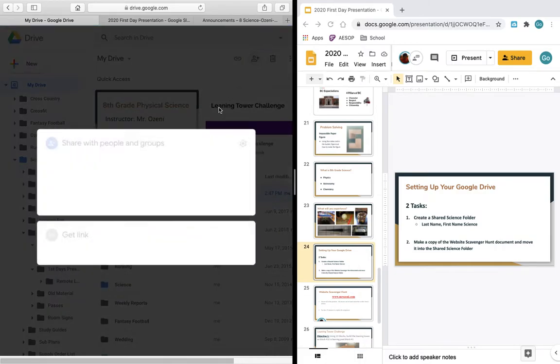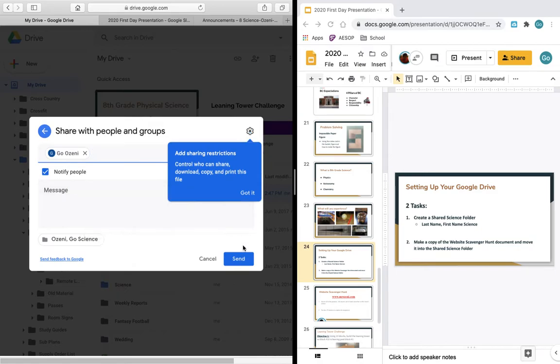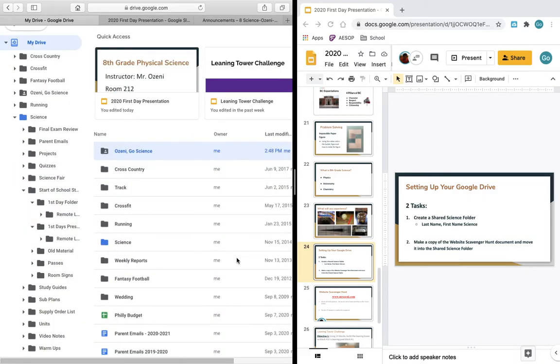If I click on that, now I can go over here and find whoever I want to share with. I'm going to look for the person I want to share with, which is me, ozenig@lmsd.org. I'm going to click on that because that's me. If you want to send me a notice, like saying, hey, Mr. Ozeni, I'm sharing something with you, that's great. You don't have to include a message to me. Now you're going to press send. Once you do that, you have created a shared folder.